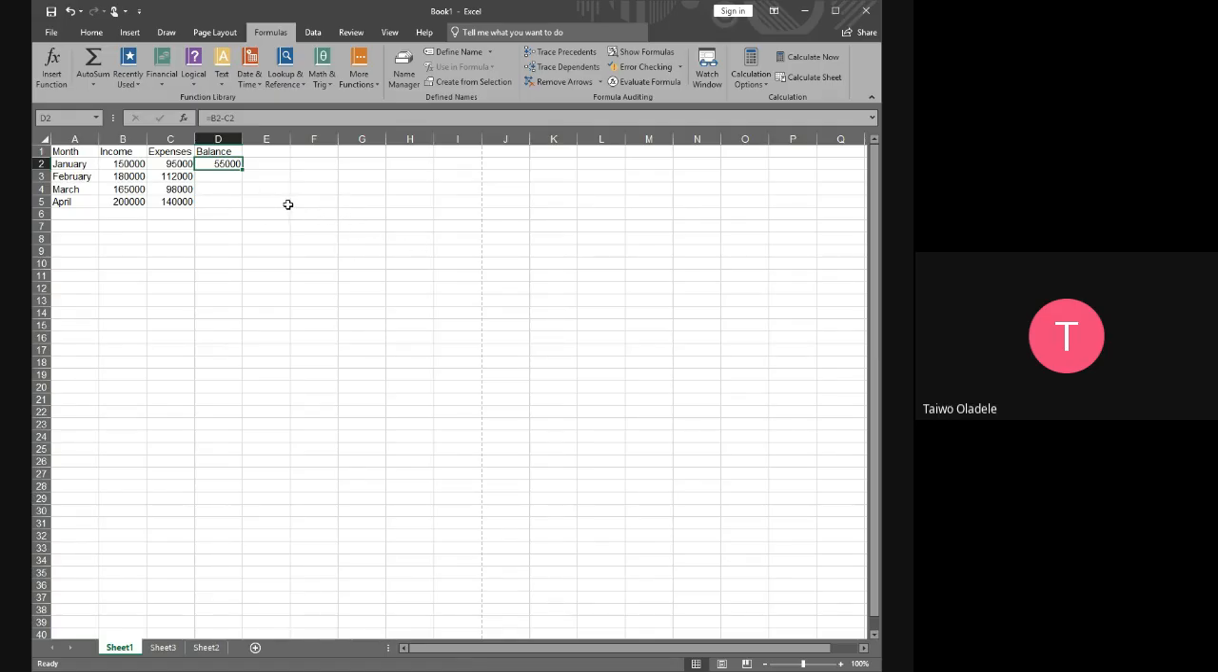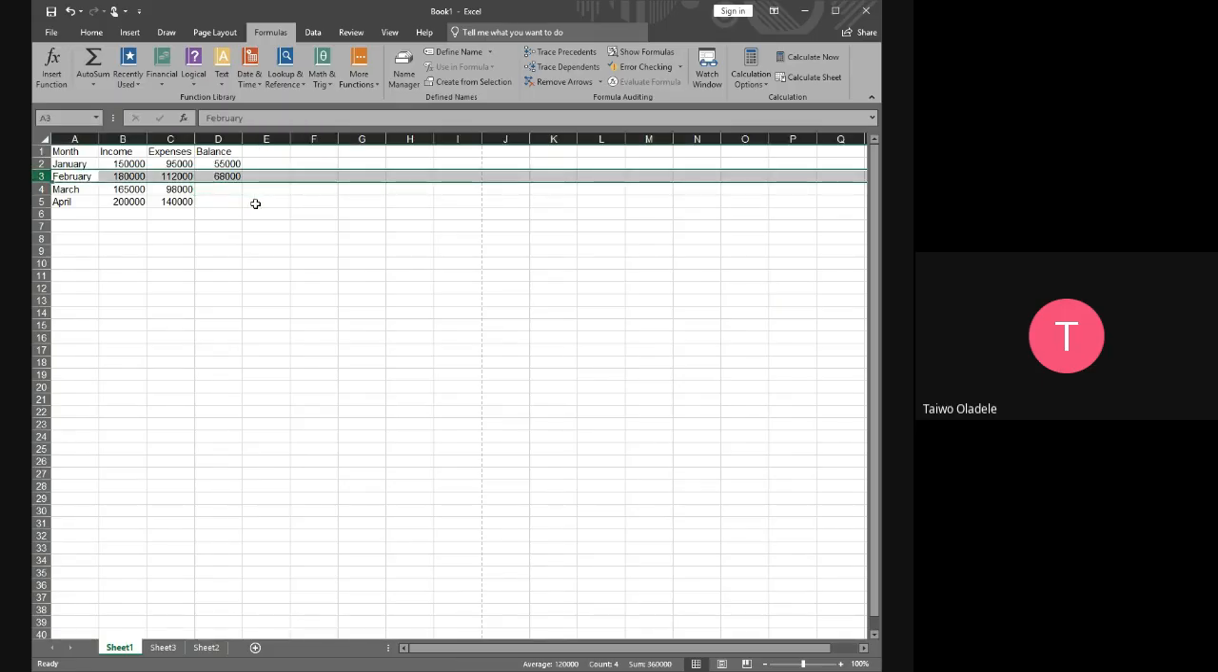If we go to the next one, we can do the same thing here. Let's quickly do it: equal to, then select B3, minus, we select C3. So we press enter, and that is how we get our results for our February row.